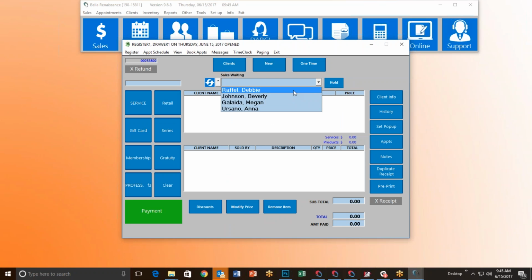Well, first things first. This is going to be done in either alphabetical or in order of checkout. You can see by the fact that Debbie Raffle is ahead of Beverly Johnson that mine is set in order of checkout. Whereas if it was alphabetical, then Anna would still be last, but the first person would be Megan, followed by Beverly, then Debbie, then Anna. So you could find their name easily, either alphabetically or in order of checkout.